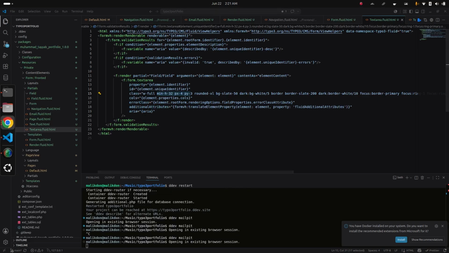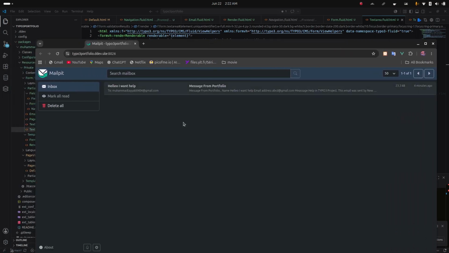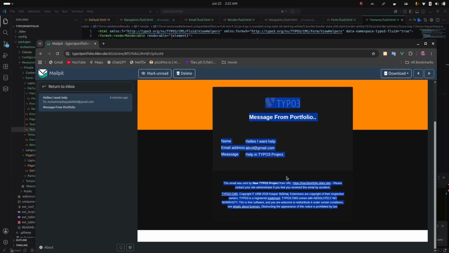So in our dev environment, to test email functionality, we use a local mail testing server like MailPit or MailHog. Here we received our mail.